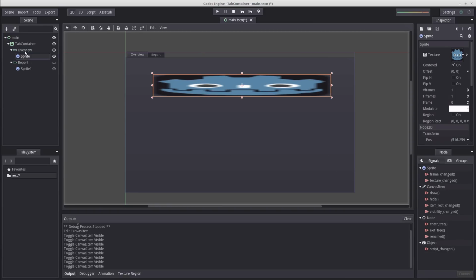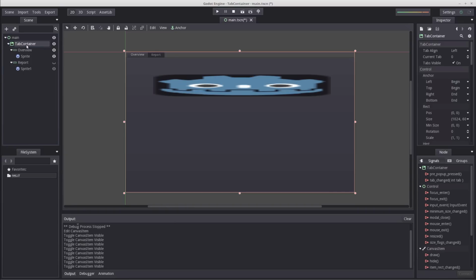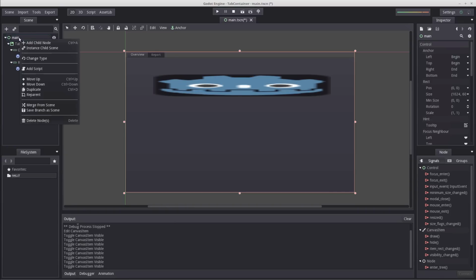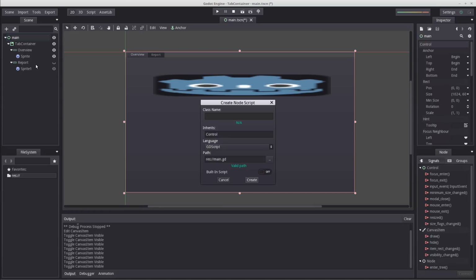So let's begin by adding a signal on our tab container. I'm gonna right click our tab container. Actually, I'm gonna right click main. Perhaps you have something that's supervising all the elements inside your program or game or whatever it is. I'm gonna create our main.gd, select create.